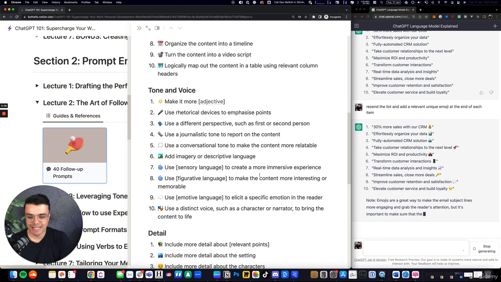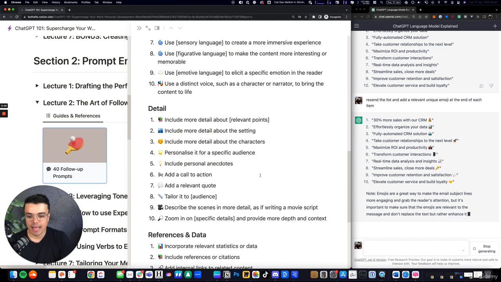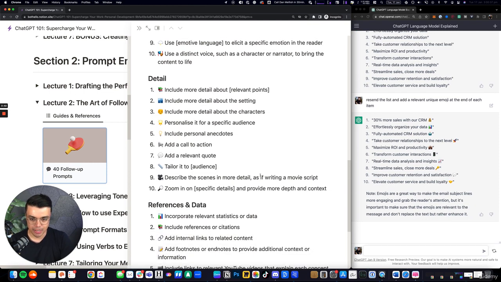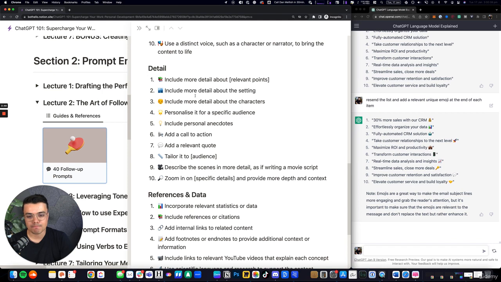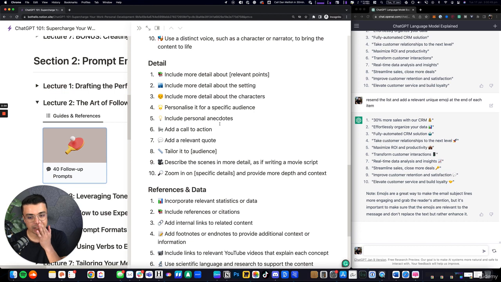So I have tone of voice here, and detail and reference data. So including more detail about specific points, more deeper detail about the setting, about the characters, adding a call to action, adding a relevant quote, tailoring it to a specific audience.